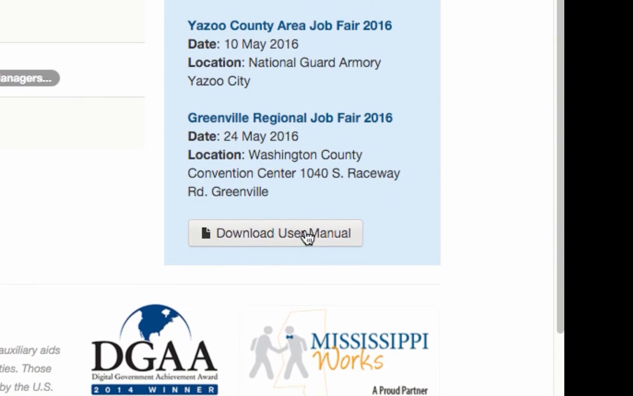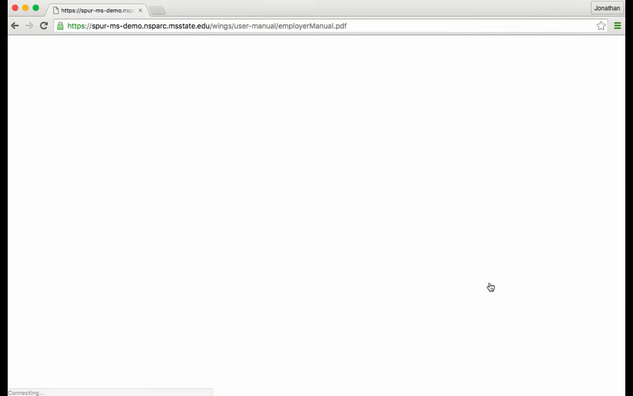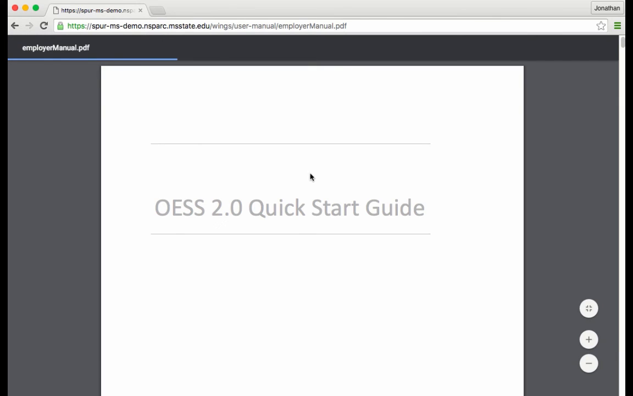Finally, there's a button here to download a user manual. We have a very tailored user manual just for employers. It's a PDF. It might not be a bad idea to have a couple printed out, and then you could just hand them to the employers, but they can also access this at any time. They just click the link, and notice my browser will load up the manual automatically.